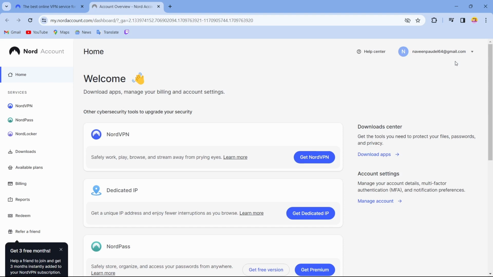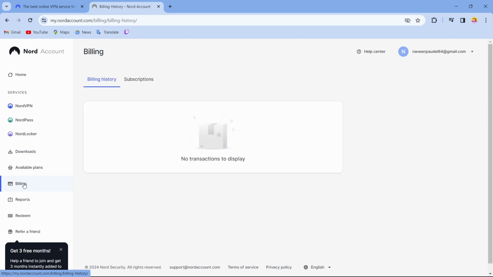I have already logged into my account. You might have to enter your email address and password. And after logging into your account, what you can do is just tap on billing, which is on the left side of your screen. After tapping on billing, now you can just tap on subscriptions.